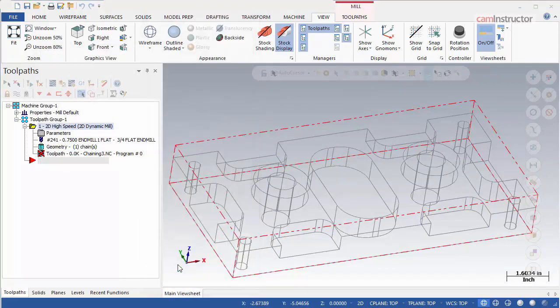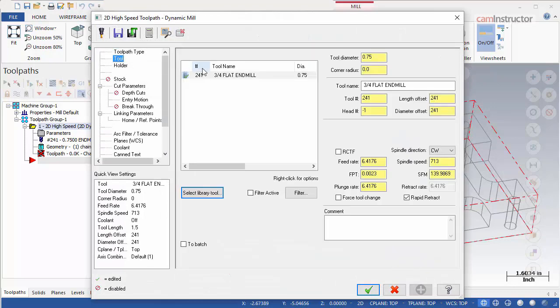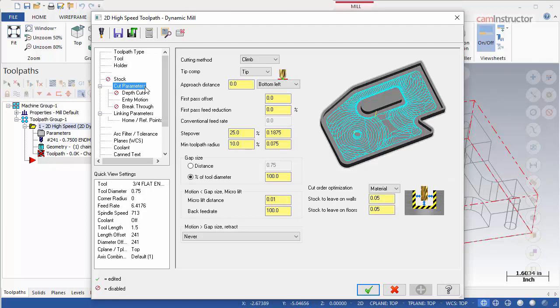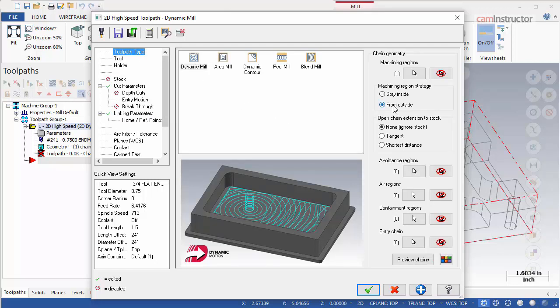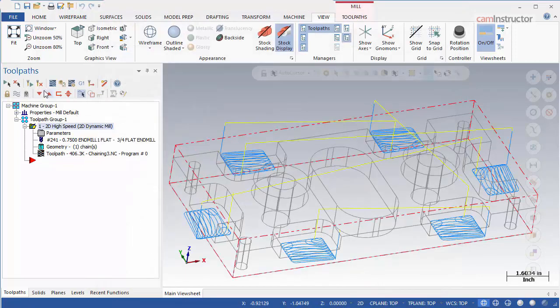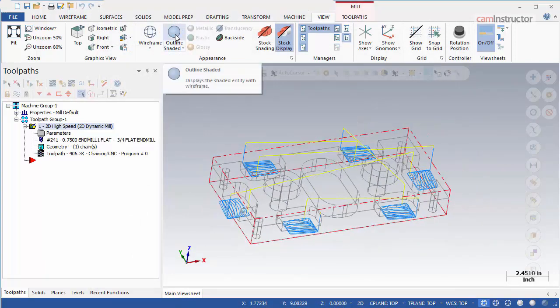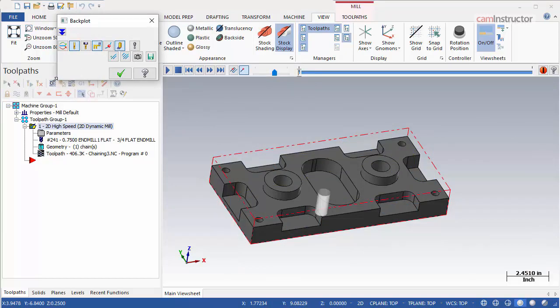In the operation parameters, again select a 3/4 end mill. Leave the cut parameters set at the default setting, except change the stock to leave to 0 for both walls and floors. On the linking parameters page, check the top of stock is set to absolute 0 and depth is set to incremental 0. It is the incremental depth setting that allows the toolpath to cut at the depth the chain is created at. On the toolpath type page, set the machining region strategy to from outside. Click OK and create the operation. The resulting toolpath starts outside of the part, proceeds to the chain depth, and cuts the pocket.